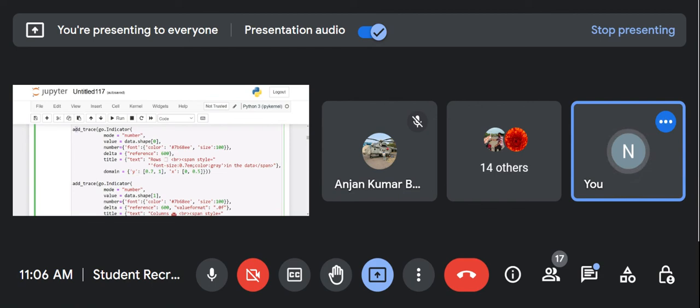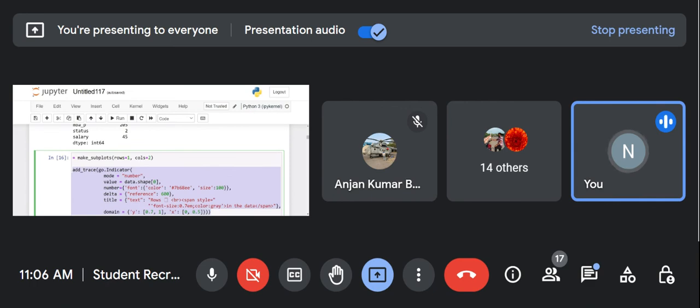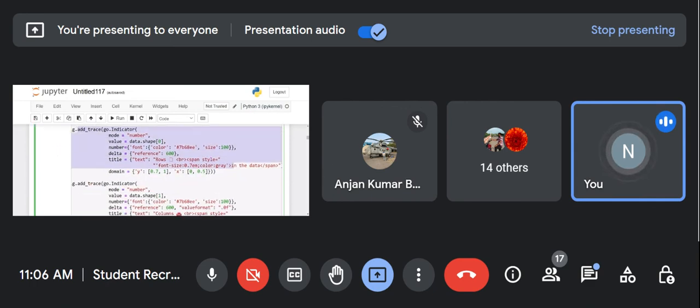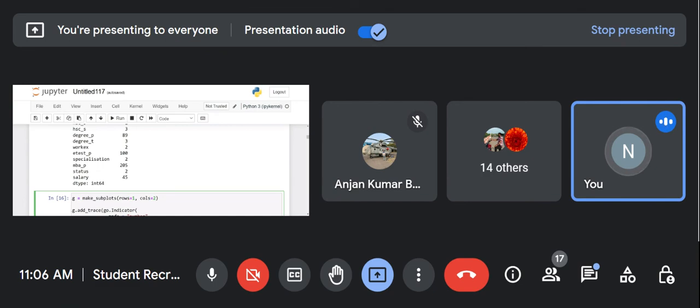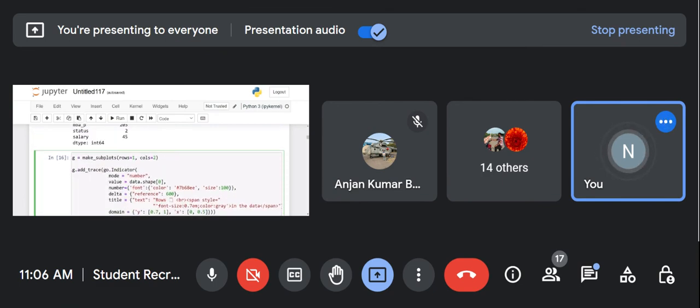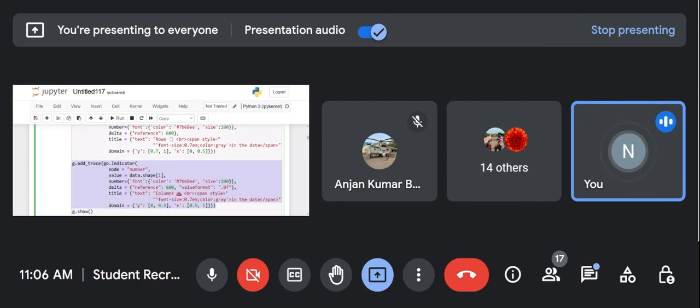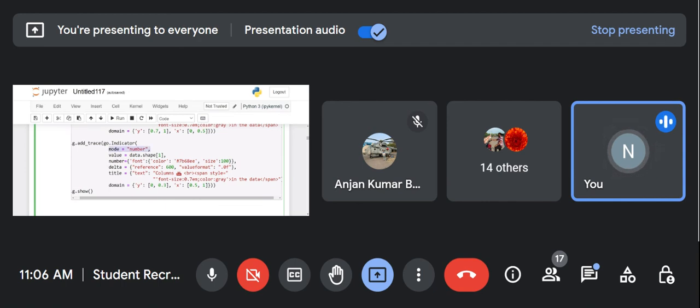So go.Indicator, add a trace. I need to prepare one figure, because I'm going to have two columns here. So in one column this one figure will be drawn, and in another column this other figure will be drawn. I need to prepare two figures in one row basically. So two columns I have taken. Again I took the mode as number. The value I have given is shape 1.